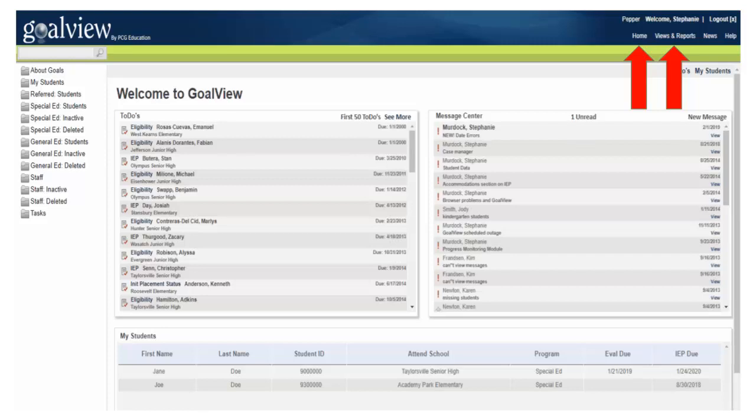At this time, there isn't a way to delete reports that are created, so please do not create your own. Contact the GoalView Manager for assistance with what you want. A report may already be created. News is a link that GoalView created for special education information. I don't believe they've put anything current in there, so this isn't a link you will find useful.